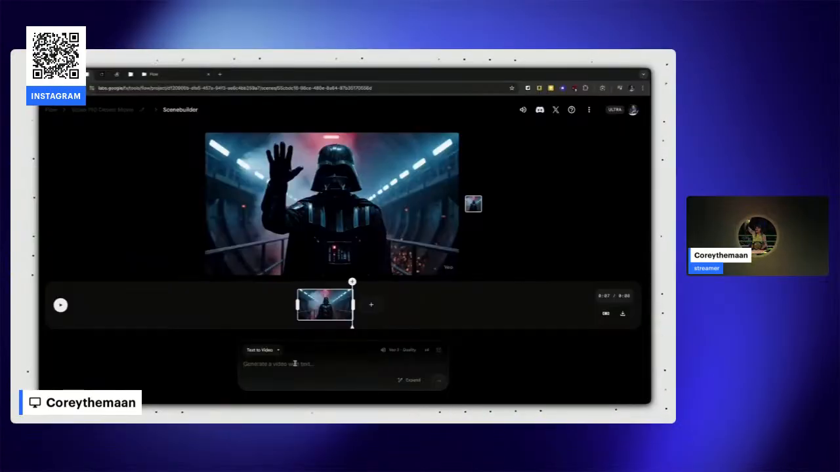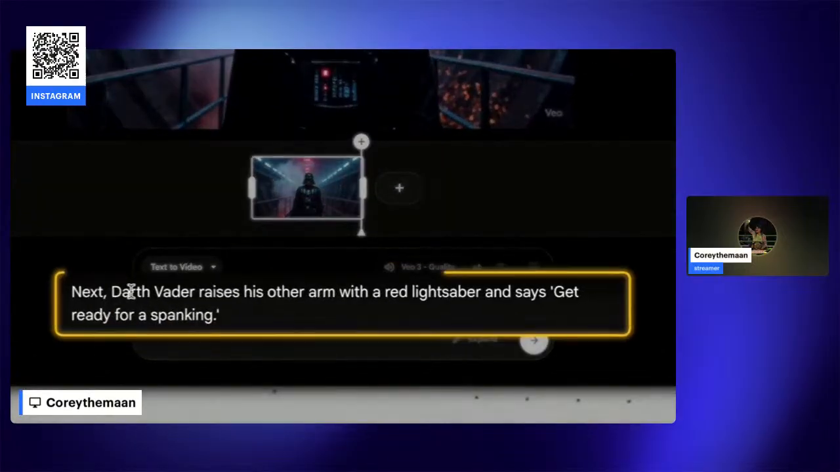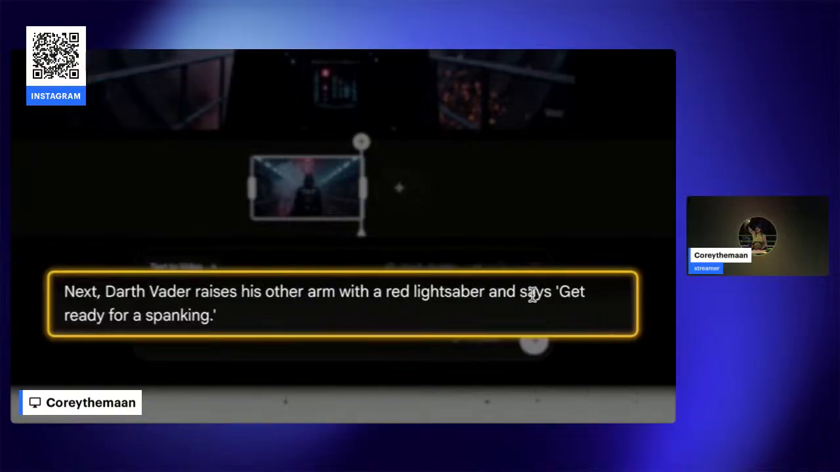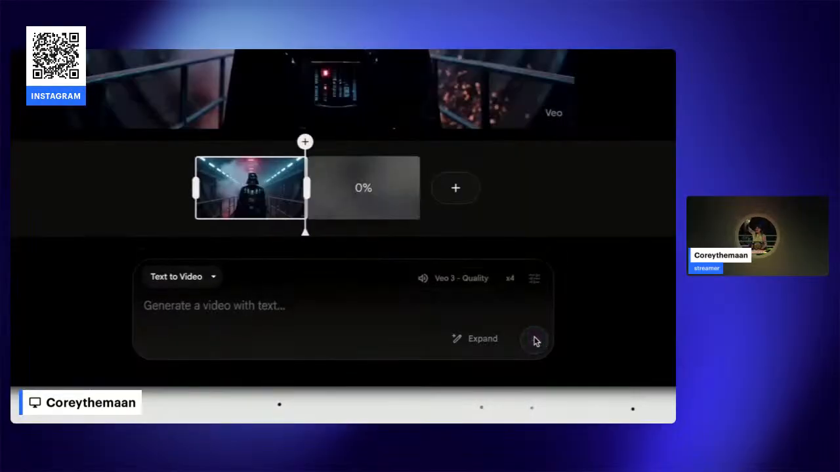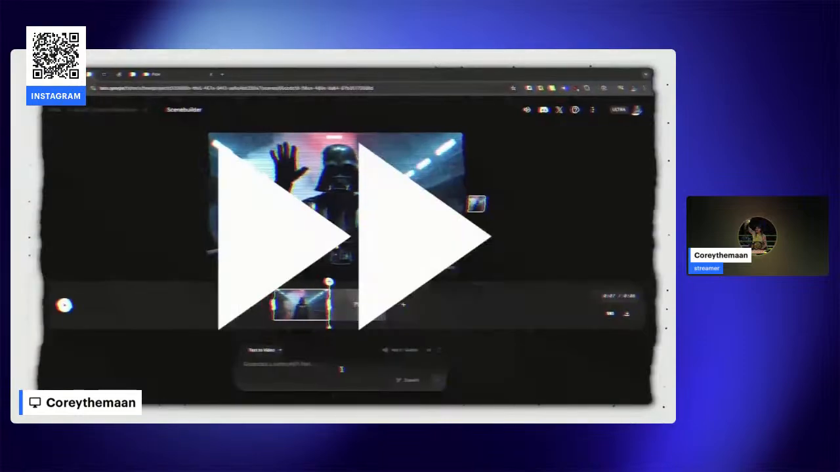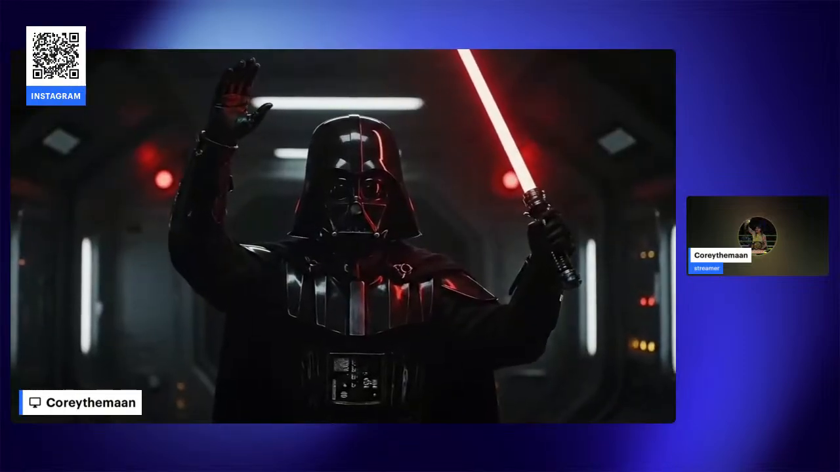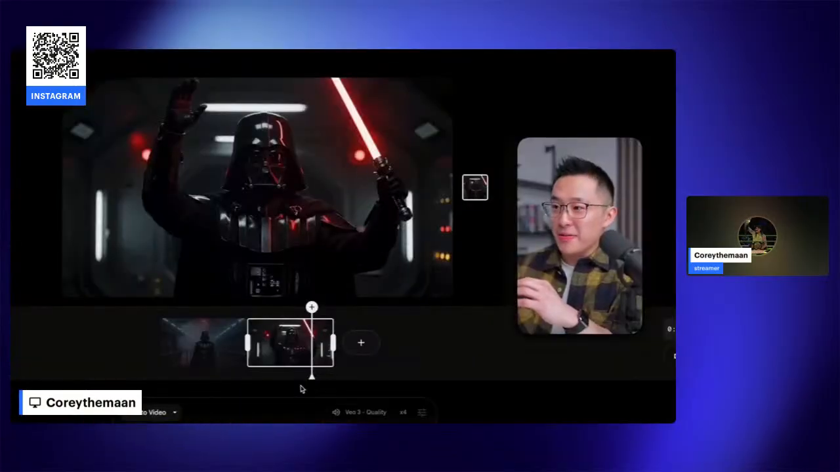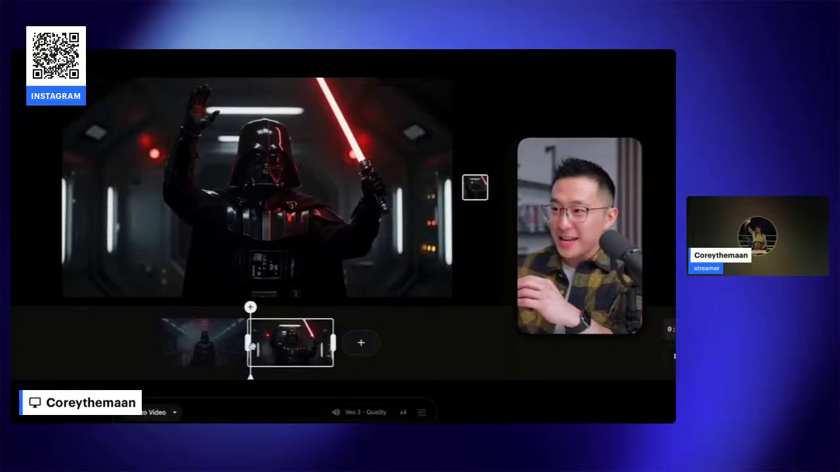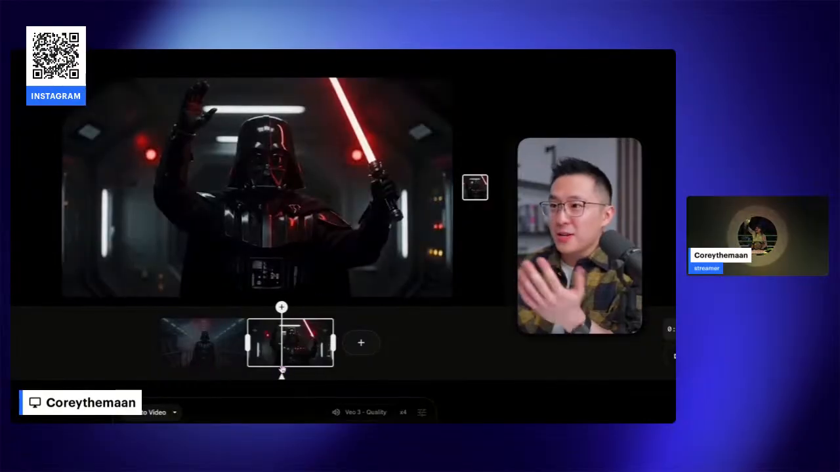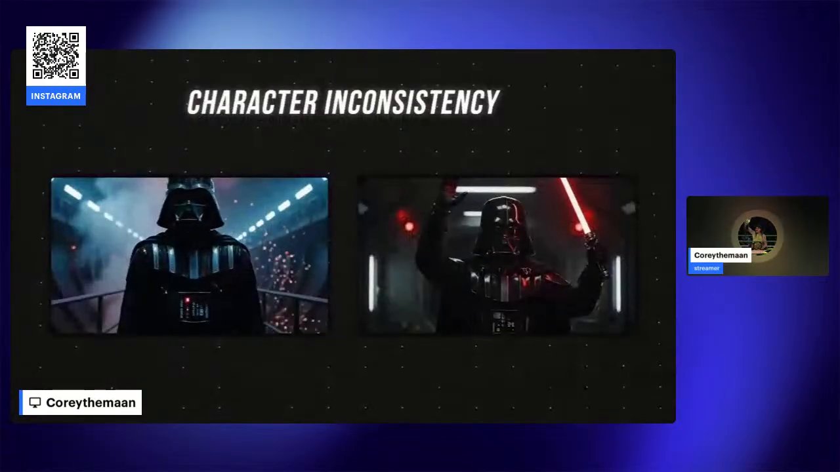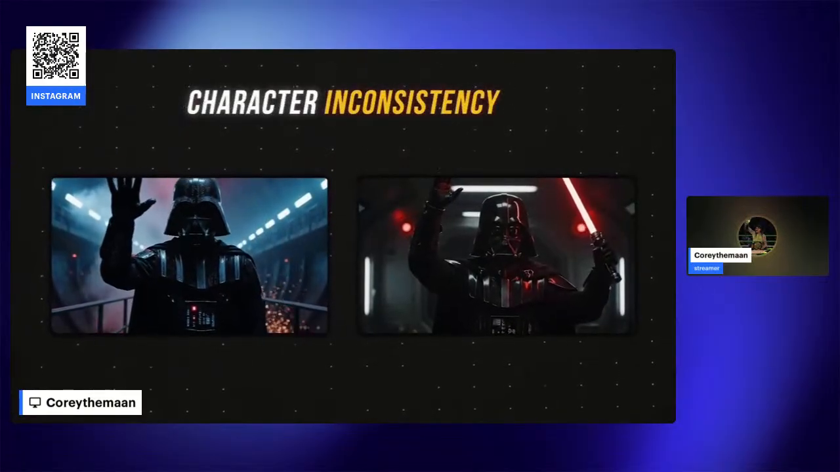Here's the problem. Watch what happens when I try to extend this scene like I did with ChatGPT by using this prompt. Next, Darth Vader raises his other arm with a red lightsaber and says, "Get ready for a spanking," which is something, Mr. Vader would say. And we're gonna generate and we're gonna fast forward this next part. Get ready for a spanking. Okay, yeah, that didn't work at all, right? The lightsaber was already in the scene, right? And this is the wrong hand. Darth Vader doesn't even look the same, right? Between scenes, the voices are different, and the background completely changed. This is a perfect example of character inconsistency.